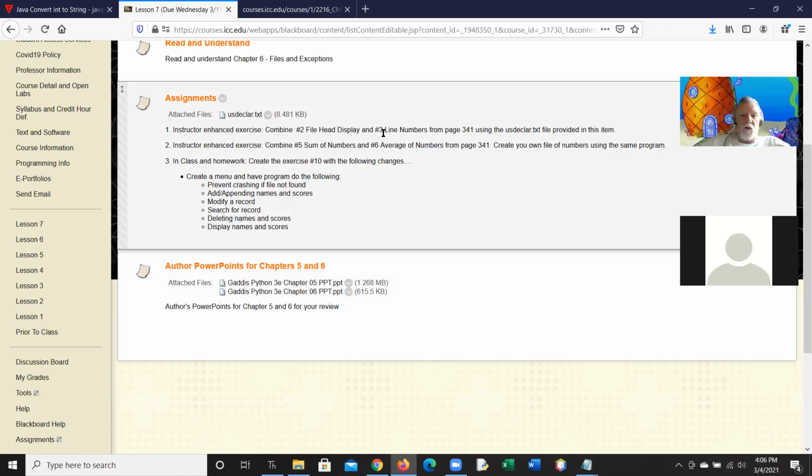So you can find those two assignments, and then combine 5 and 6, which sums: you have a file full of numbers, and you can create that. And then you sum them and also calculate their average. So there's those two, and they're not that terrible if you read the chapter. And then we have the one we're going to do tonight in class, which is much bigger.